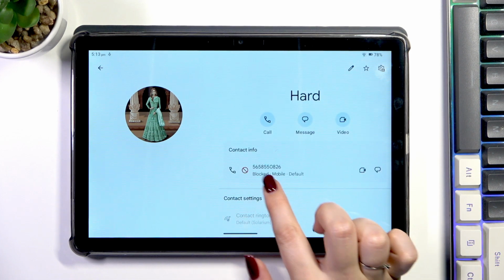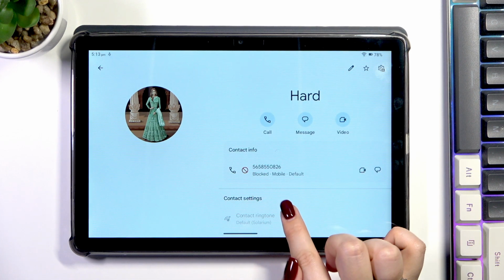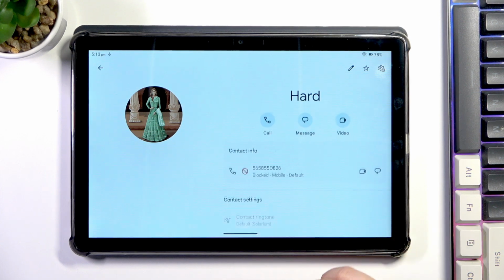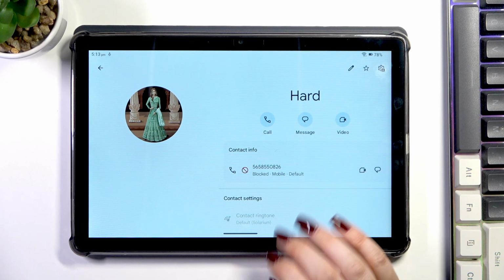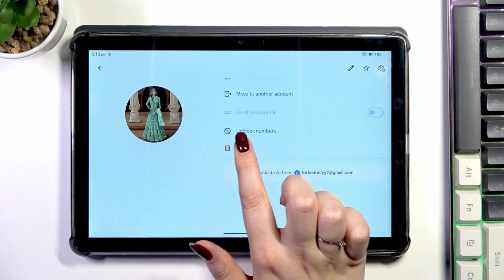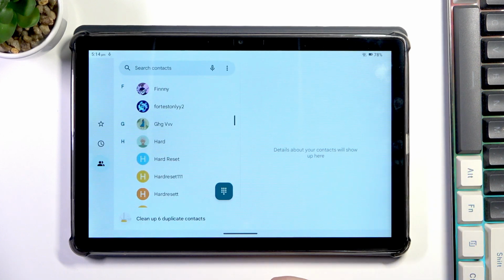So as you can see right here, we've got this characteristic icon, we've got the information, which means that we just successfully blocked this number. Of course we can unblock it the same way right here, but let me leave it like this. We will check whether it will appear on the blacklist.